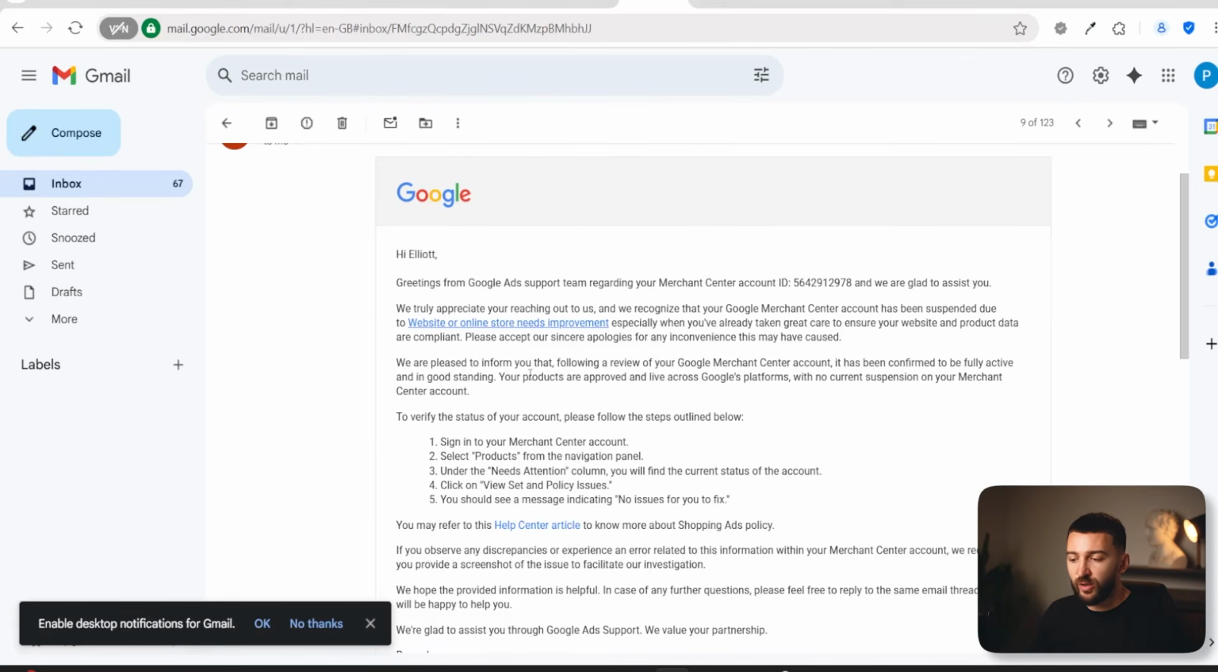We are pleased to inform you, after following the review of your Google Merchant Center account, it has been confirmed to be fully active. So they have already lifted the suspension. Sometimes it's an automated thing with Google. So it was manually lifted and then it was automatically added back again. There can be some small teething issues in the beginning, like I say, for new accounts with Google Merchant Center and with Google Ads. So have a little bit of patience.